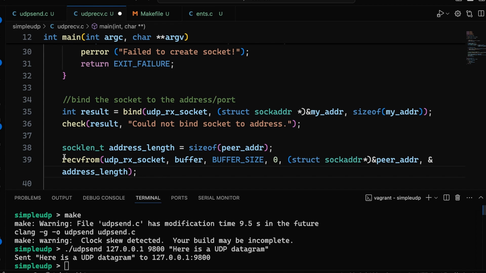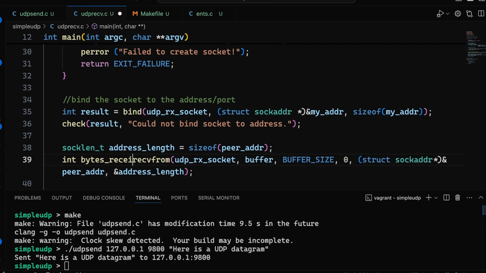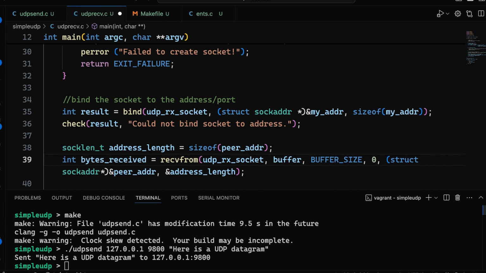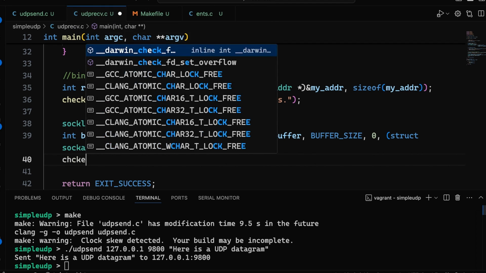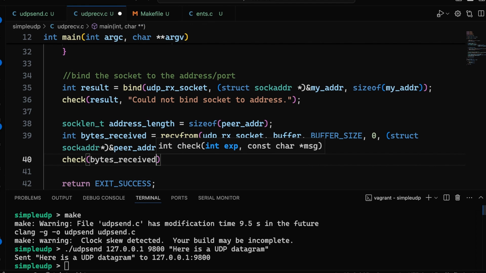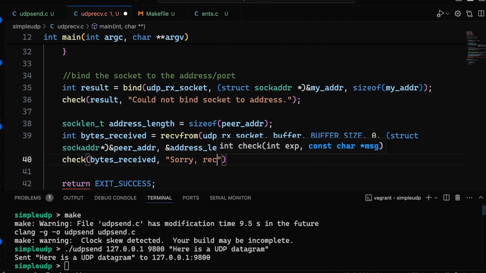Now receive from is going to return the number of bytes received. So let's just say here, bytes received equals, like that. And then once again, we will call check on bytes received, and we'll just say, receive from failed.